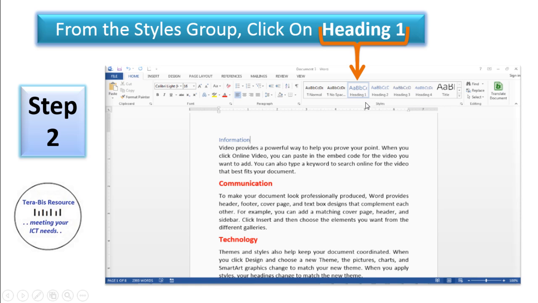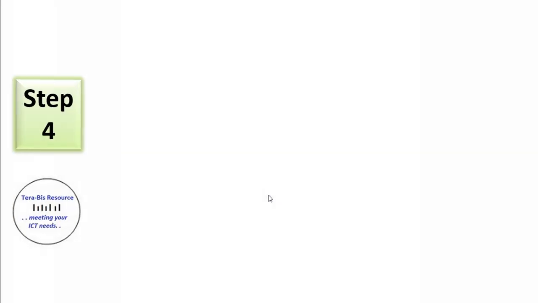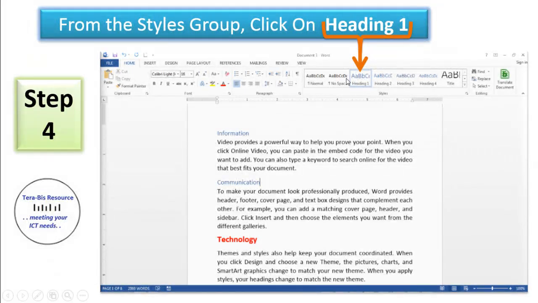But what we are concerned with is our intention of inserting a table of contents, which would have to be based on Heading 1, 2, and 3. So once you click on Heading 1, the text will now reflect the style. Furthermore, it now takes us to step 3. From step 3, you click beside communication. Once you click beside communication, we then proceed to the fourth step where we'll click on Heading 1. Just by clicking on communication, you click on Heading 1 and you notice the similarity that exists between both texts.